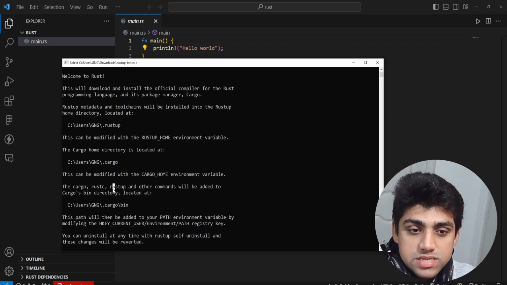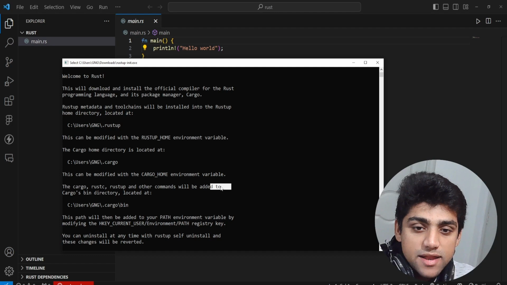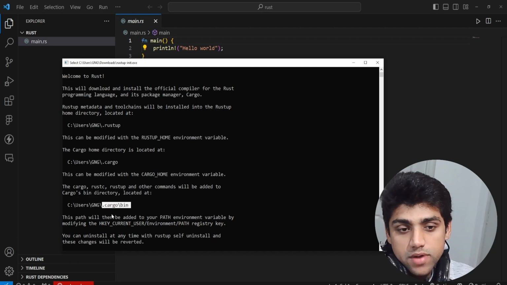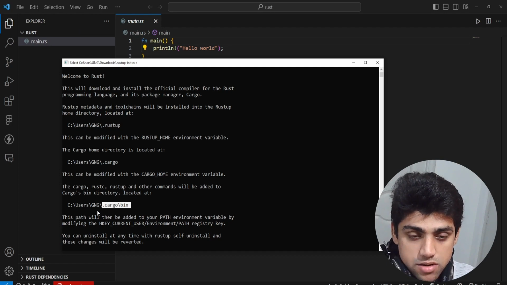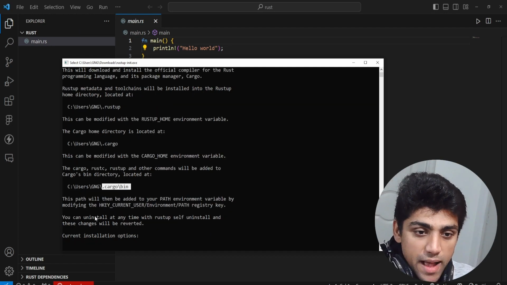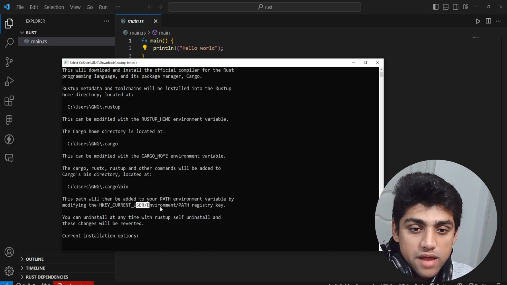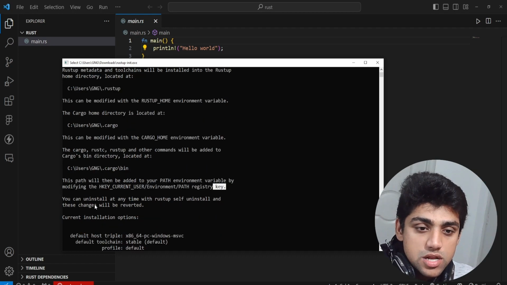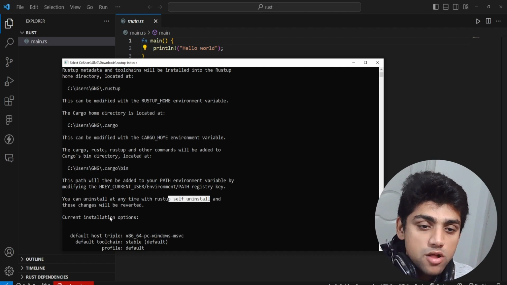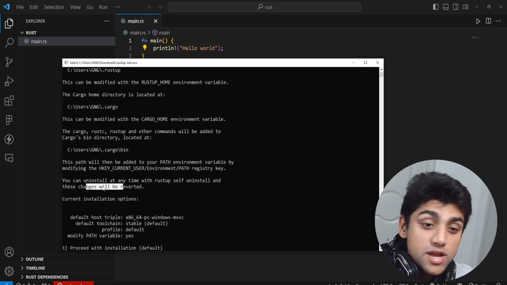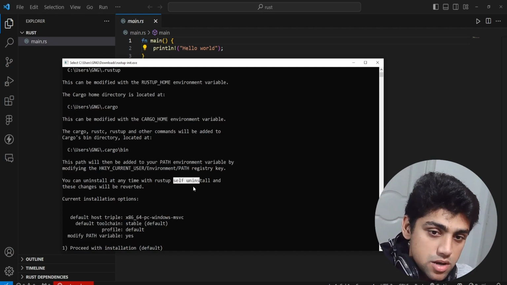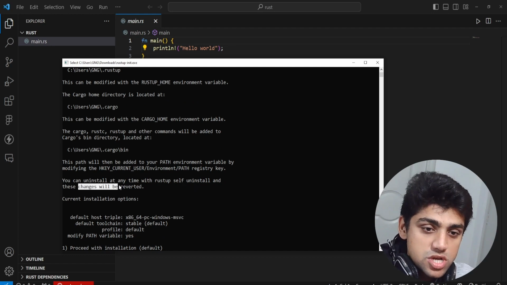The cargo, rustc, rustup and other commands will be added to Cargo's bin directory located at this path. You can see over here all of these commands are in there. This path will then be added to your PATH environment variable by modifying the HKEY_CURRENT_USER environment PATH registry key. You can uninstall at any time with rustup self uninstall, and these changes will be reverted.